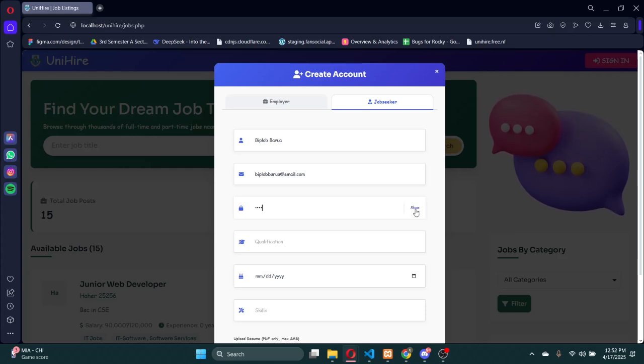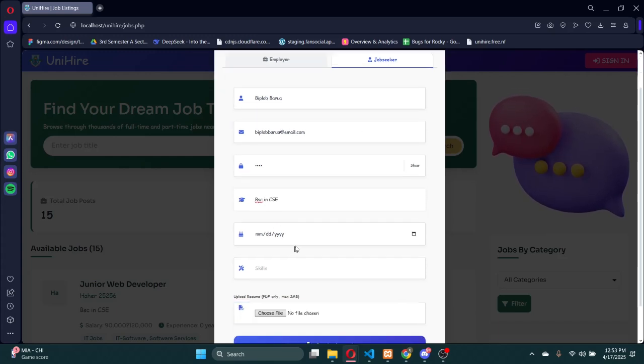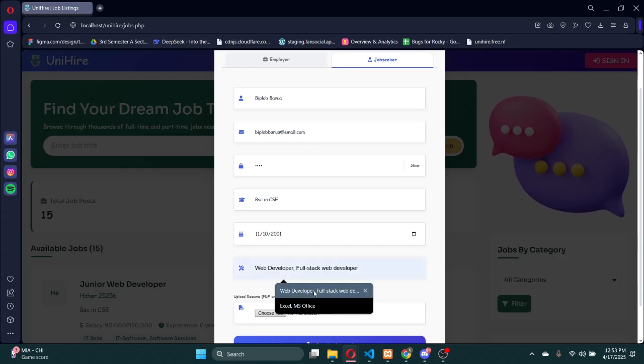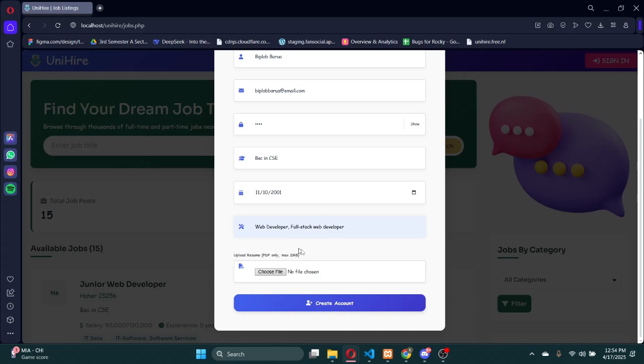We have a show option here to check our password. We can even hide it again for our privacy. And after putting the password, let's put some qualifications such as BSc in CSC, and we can put our birth date here by putting numbers manually, or we have a calendar. I have picked a birth date. Now let's put some skill. Right now I'm putting the suggestion shown in the browser: web developer, full stack developer, etc.